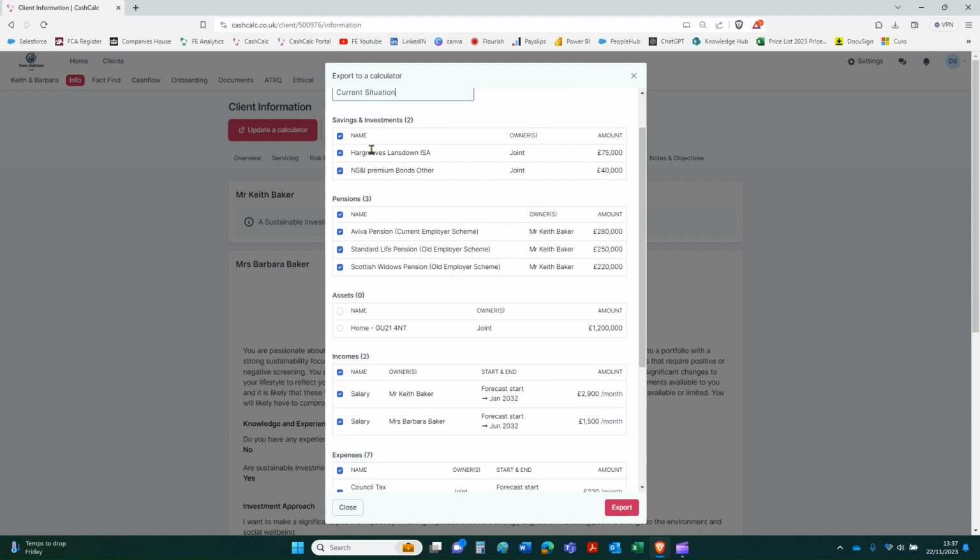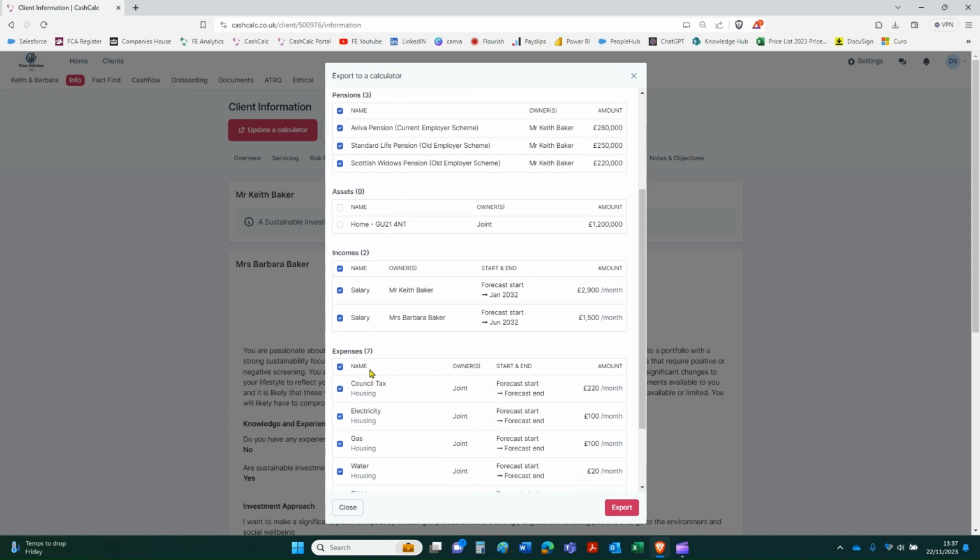And straight away, the system's gone and selected all the things I want to pull across. So savings pots, pension pots, incomes and expenses. It automatically doesn't include the assets, i.e. the house. You can bring that across if you want, nothing to stop you, but a house is illiquid. So ultimately, for the most part, you'll want to show the liquid pots and how you can kind of move money in and out of them.